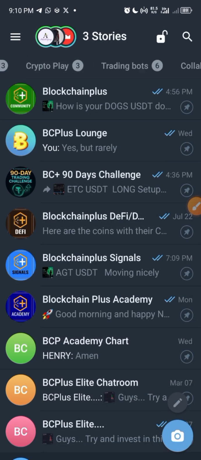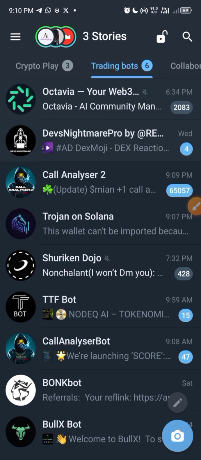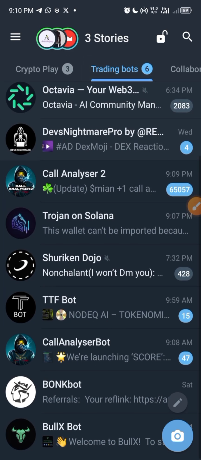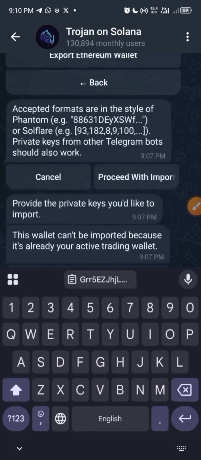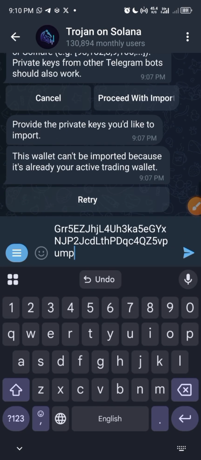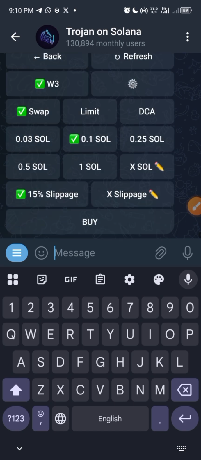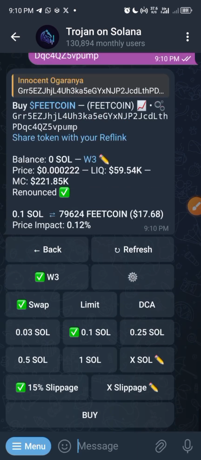So I'll now take that contract address that I've copied and go to the Trojan bot. So here I'll look for the Trojan bot again. So this is the Trojan bot. Then I'll paste the contract address here. Now once I paste the contract address, it pops up all of these things for me, asking me if I want to buy or how many Solana I want to use in buying.